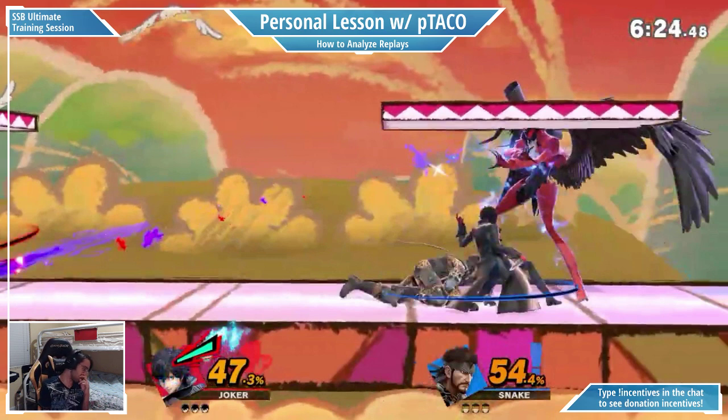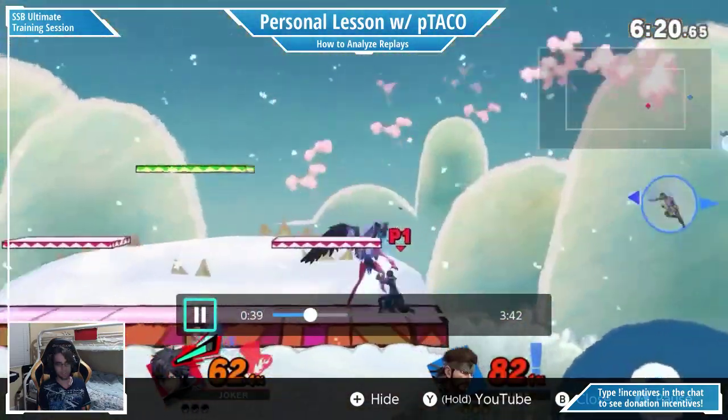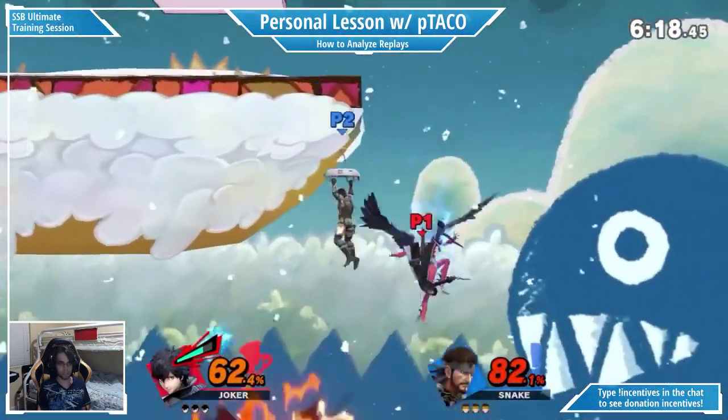That's the main takeaway from this. Okay. Recognize the options that put you in lag. Frame advantage is like the word of the day right now.